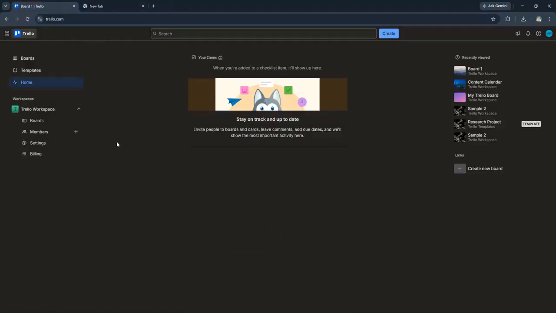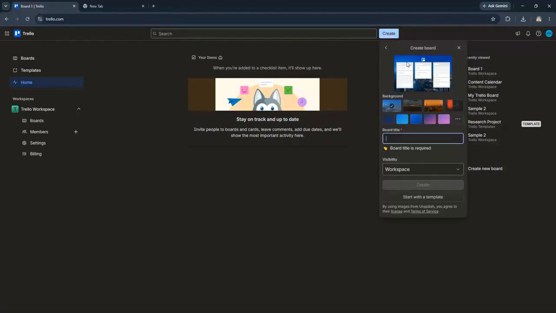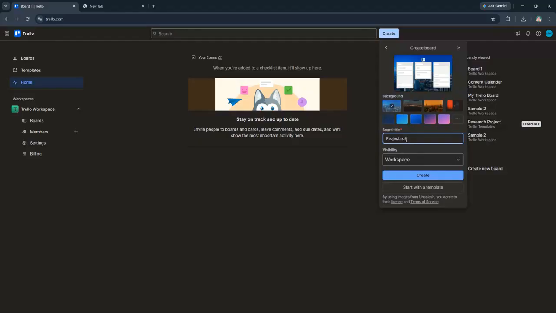First, open Trello on your desktop and log into your account. Once you're logged in, you'll want to create a new board specifically for your roadmap. To do this, click on the Create New Board button usually found in your dashboard. Give your board a descriptive name like Project Roadmap to make it easily identifiable.